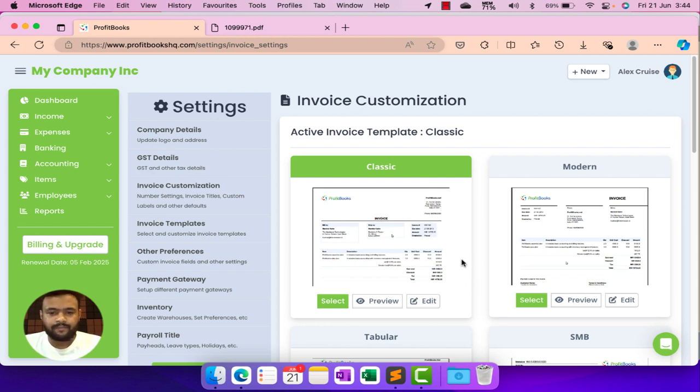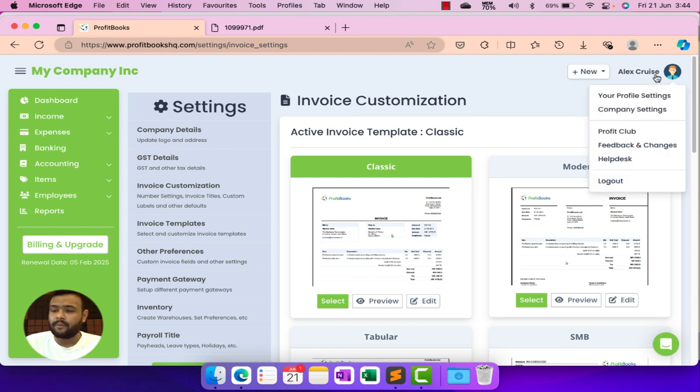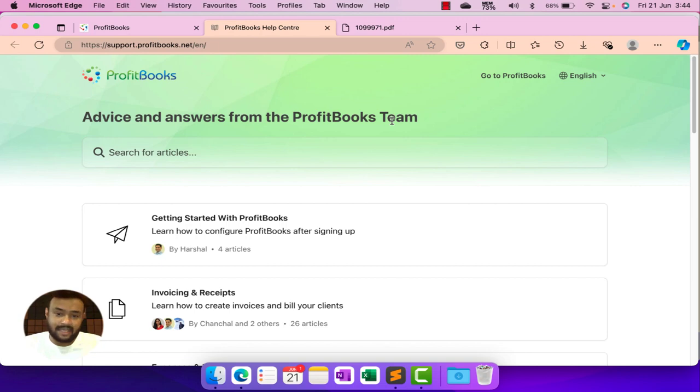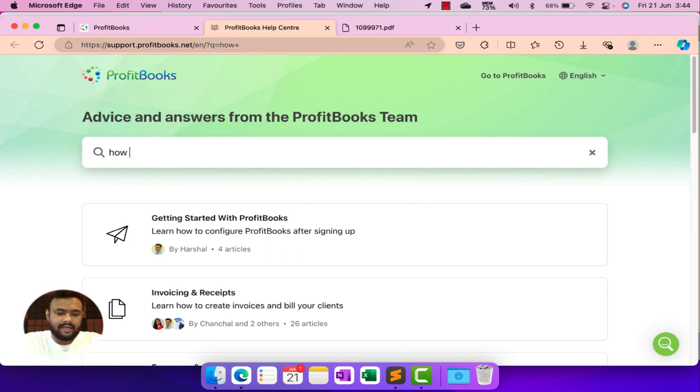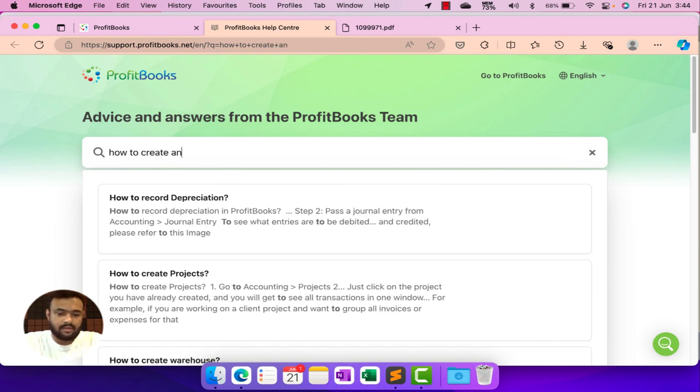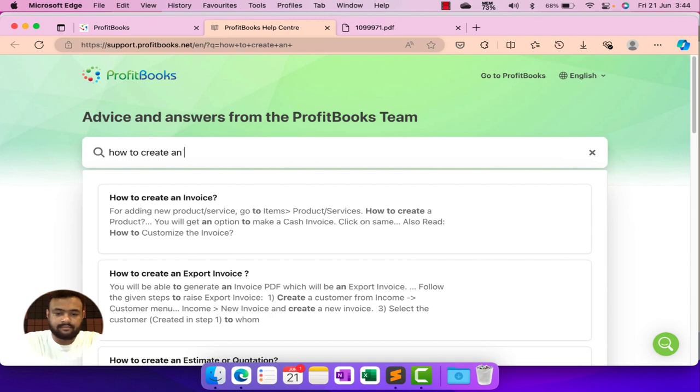That's it. So going forward, maybe you have some questions, you want to know some more regarding the software, then what you can do is go to the top right of your screen and go to help desk. The moment you click on help desk, you will be transported to our help center. So any question you have regarding the software, maybe you want to just know how to create an invoice, even though you have been in this call and understood it, maybe you have some extra questions, you can just search it up and it will just come right here.